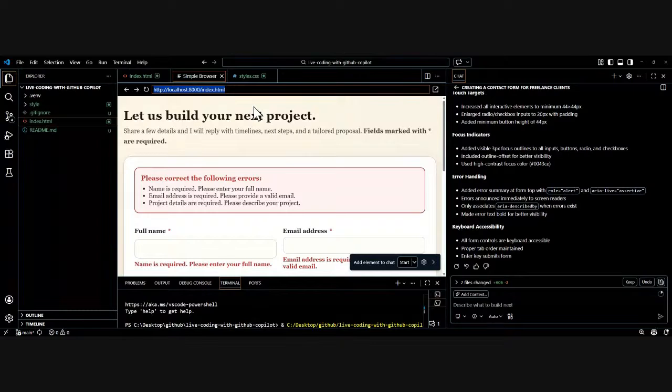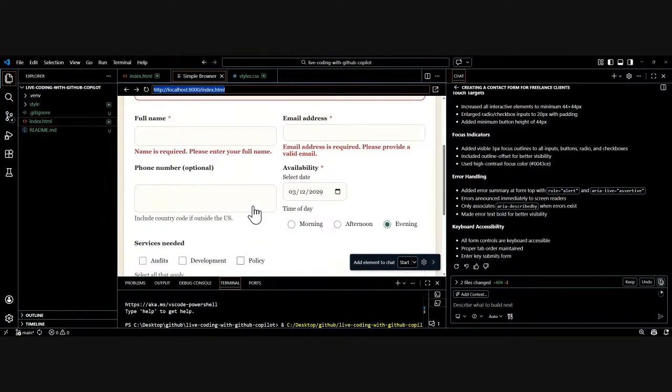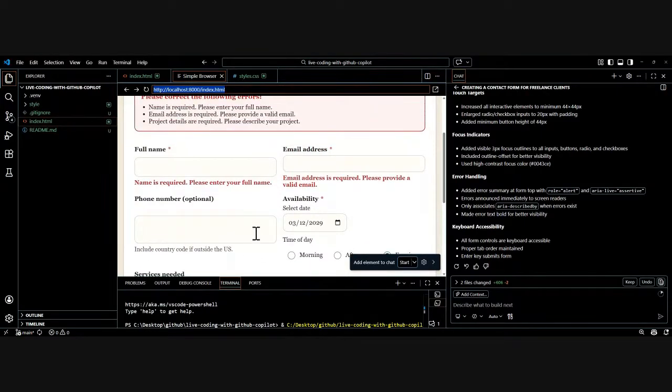And one thing I didn't talk about, but it actually did add a summary of all the errors. And so now it says, please correct the following, and then gives a list of what is missing and needs to be corrected. This is something you would need to check with the screen reader to make sure that it's announced. And then, along with the screen reader, you need to check what is happening with the ARIA labels, with things like live and assertive, and make sure that's actually happening there.